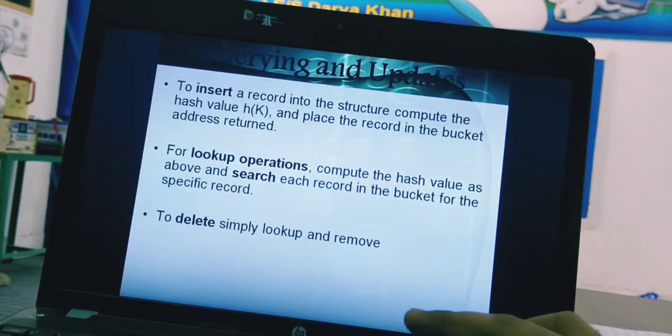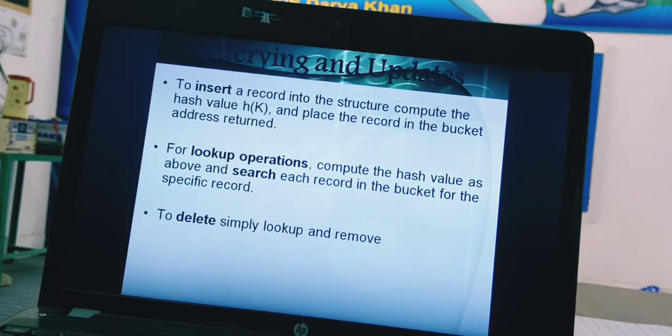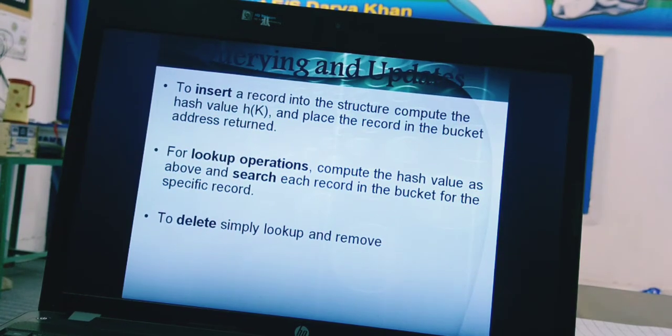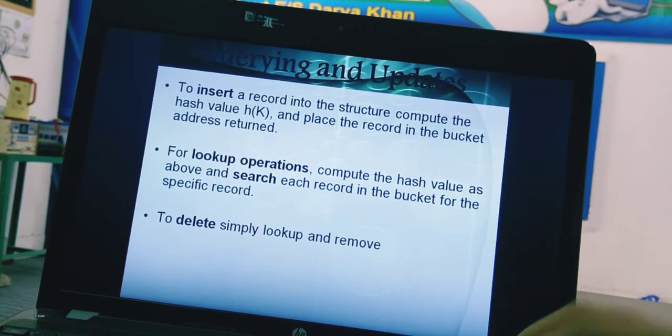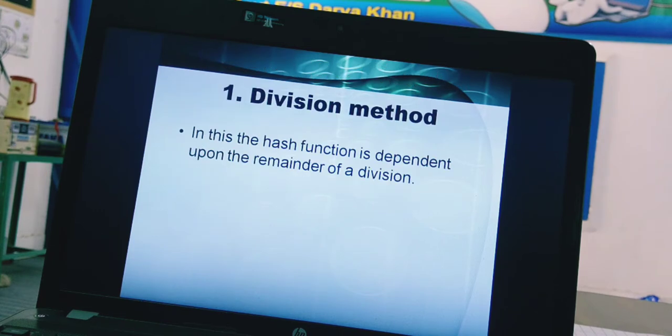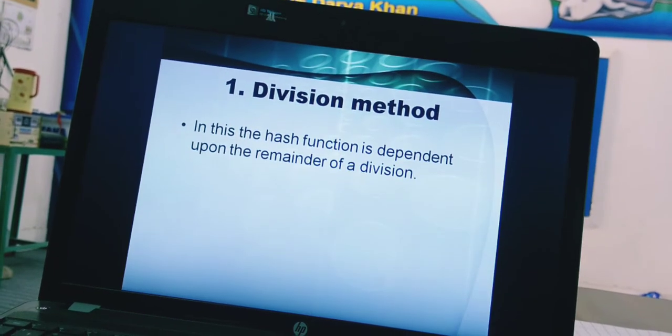To insert a record in the structure, compute the hash value h(k) and place the record in the bucket address returned. For lookup operations, compute the hash value as above and search each record in the bucket for the specific record. To delete, simply look up and remove. First of all, we will discuss how we place hash keys into the hash map.